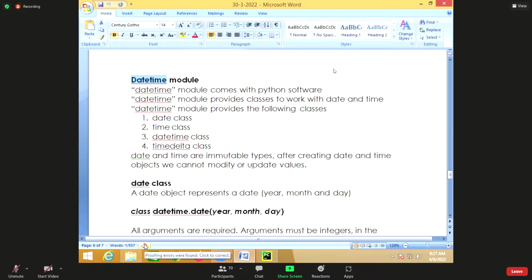Datetime. It is a default module, and this module comes with the Python software. You don't require to install this. This module comes with the Python software.